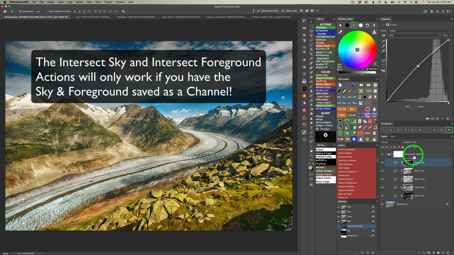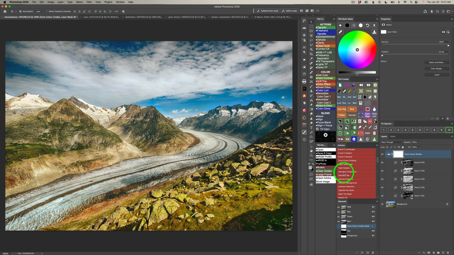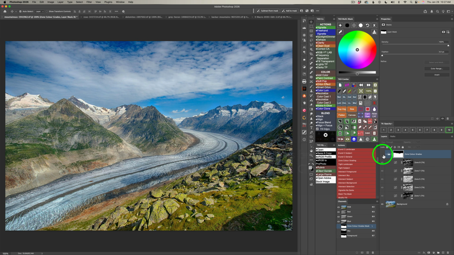Now what you want to do is click on the zone color grade group, and David Tillett has an action for this. All you need to do is look for the intersect foreground action and give that a click, and that'll drop out the sky. Now when I shut off the group, you can see here's the before, here's the after. Now it's only affecting the foreground.